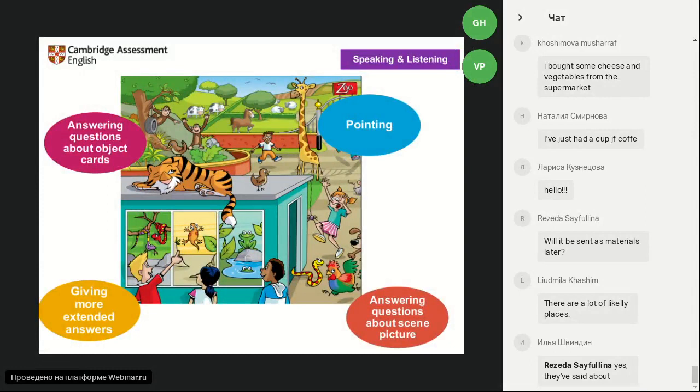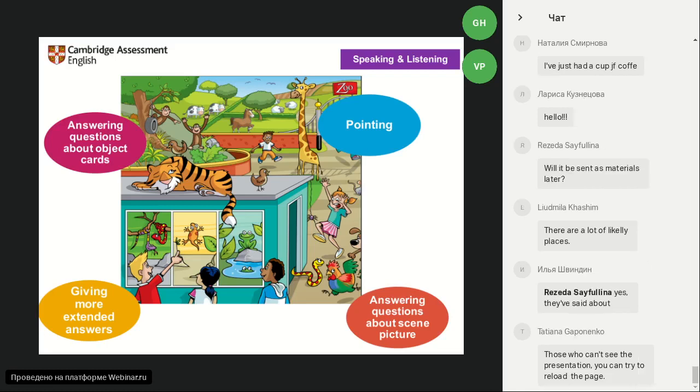Well, if we are teaching online, I would take a screenshot of some of the things that you can see in each of the picture books and then get a speaking activity out of it. So get students to point out where things are, answer questions about the scene picture or about object cards that you can show them on screen, and obviously encourage them to give more extended answers when possible.